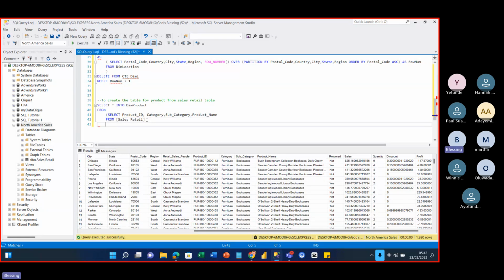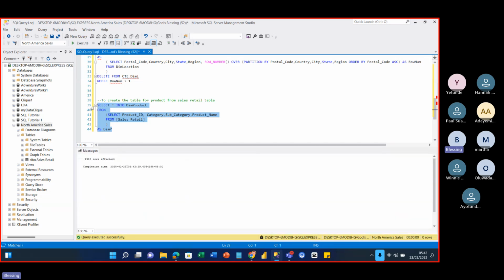Good. Then I'll close my parenthesis for that. As, don't forget to alias that as what? I'm giving it a short alias as dim p. So if I run this now, this should create a new table drawing out those fields we specified from the sales retails table. So I'll press F5 to run that. So we have another 1,980 rows affected.